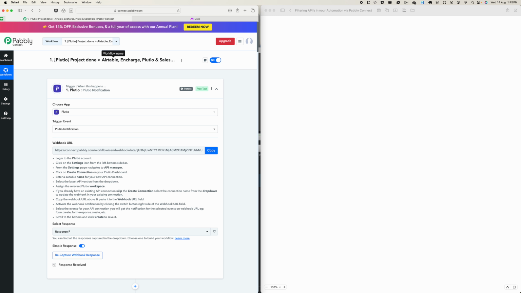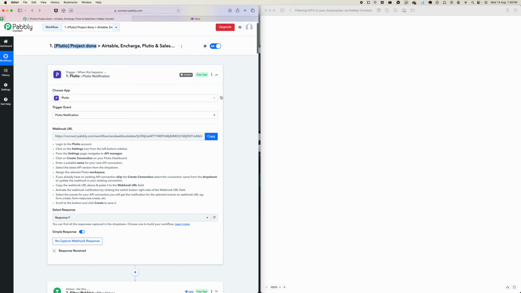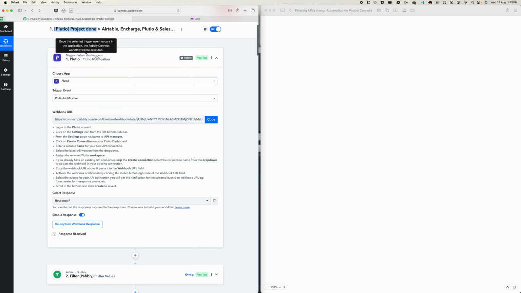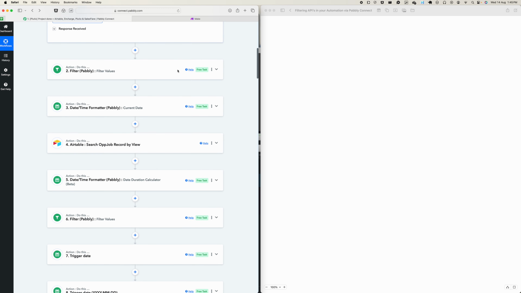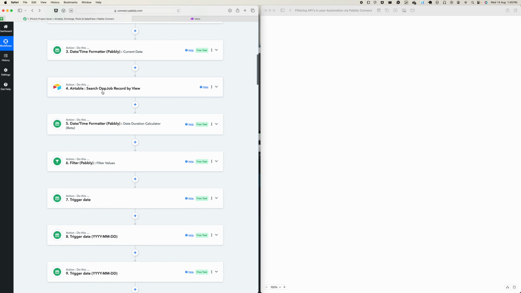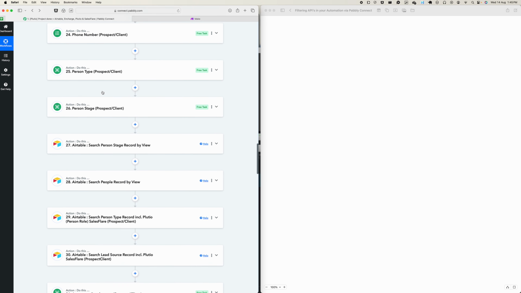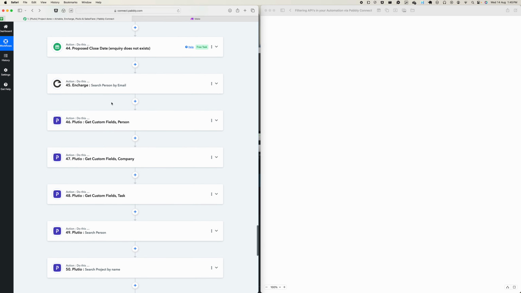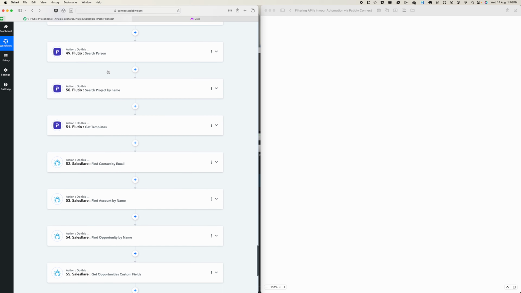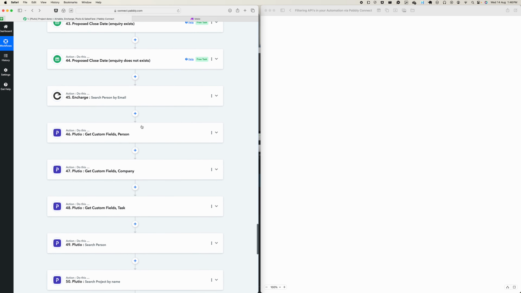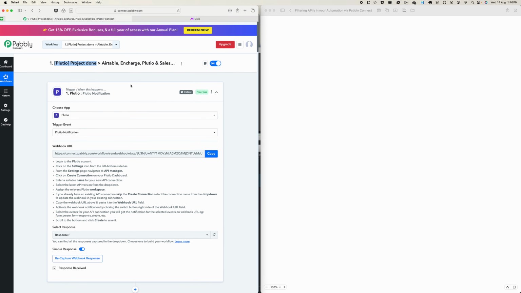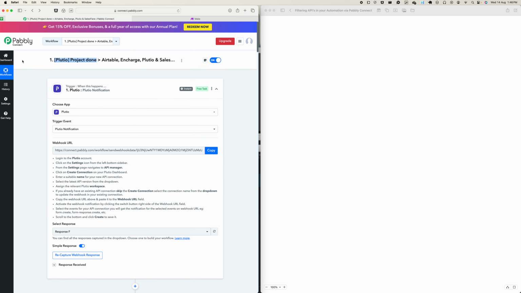The practical example I'm going to show is a service business, where your project is done and you want the power of automation to pass data and update your other applications. In this case, the trigger is going to be Plutio, and I want to pass data to other applications like Airtable, also Encharge and Salesforce.